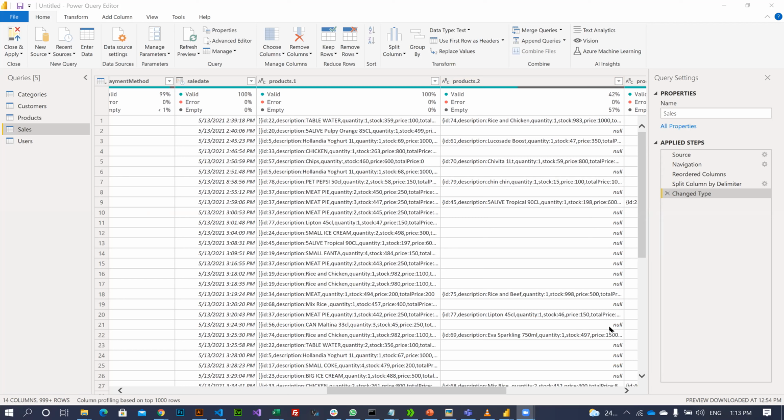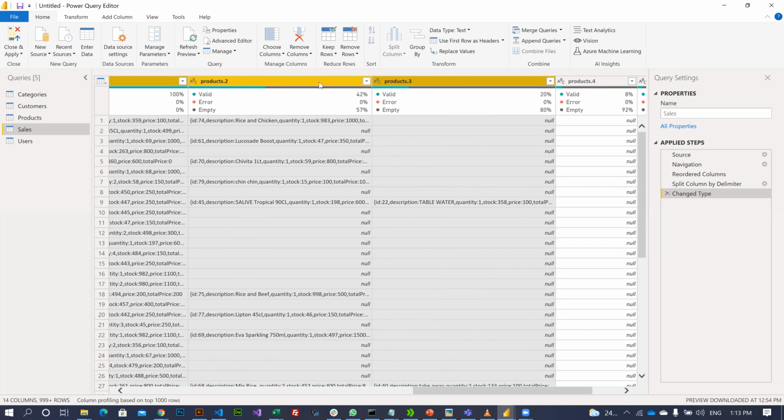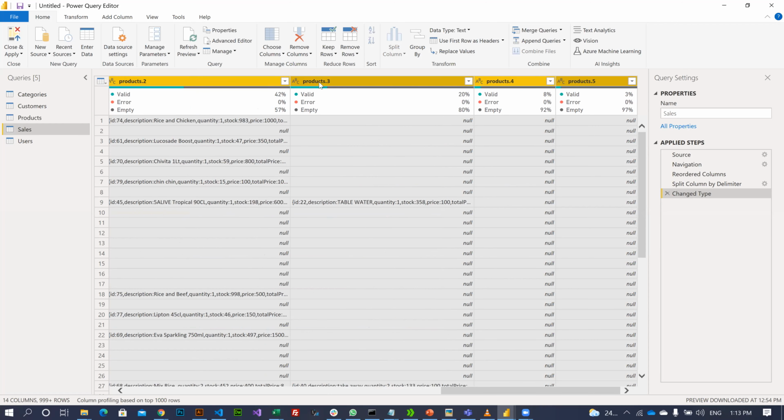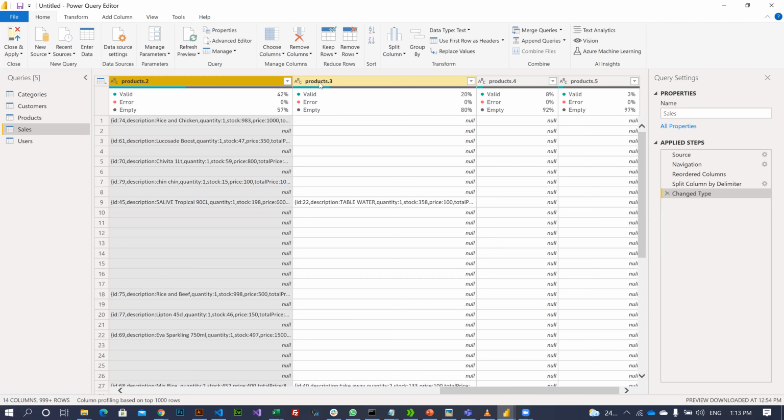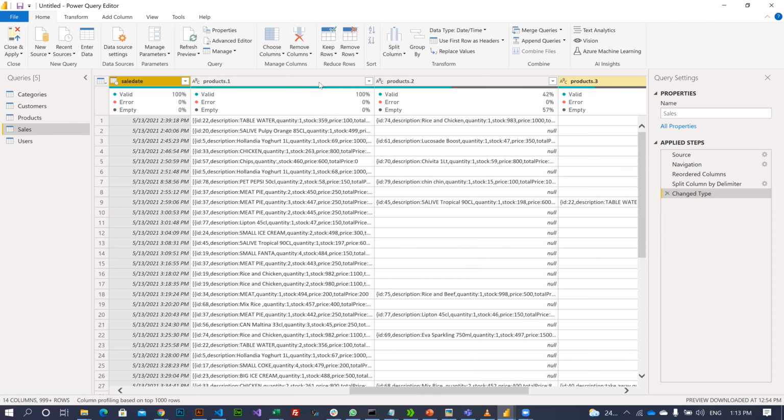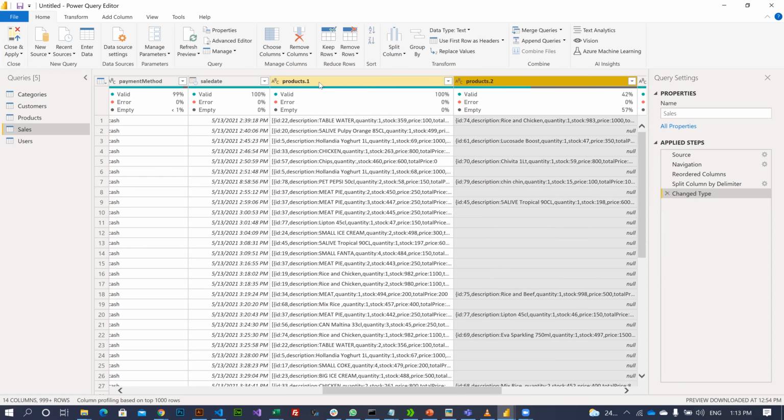So what do you think you can do next to this from product 1 to product 5? These 5 columns. Any suggestion here?